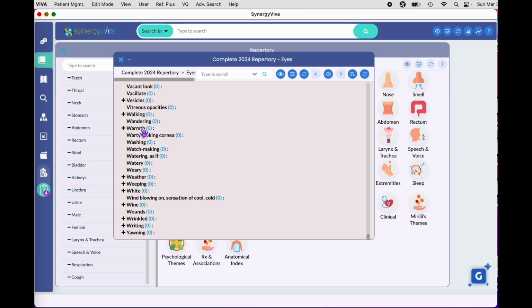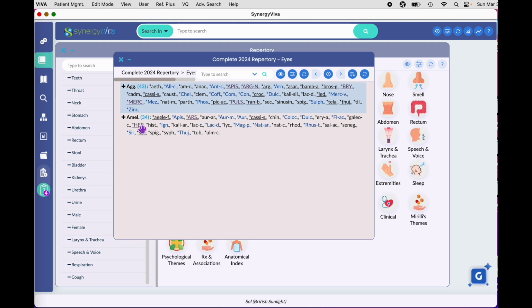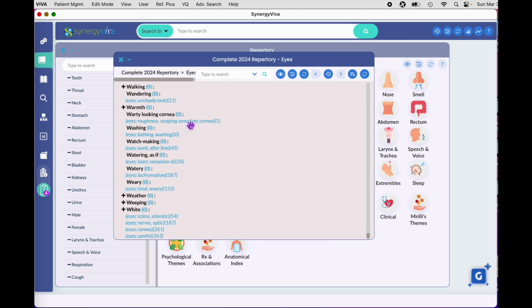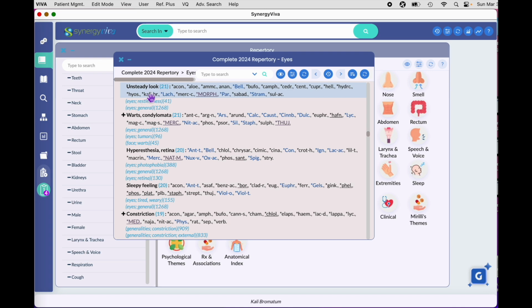Many of them have sub-rubrics like warmth. You would go into that rubric to find the meat, to find the actual remedies. Or the ones that don't have sub-rubrics are placeholders, for instance, and then you can turn on the cross-references. And now that we have our cross-references turned on, you can see that wandering, which has 0 remedies, the program is recommending that you go to Eyes Unsteady Look, and you'll have 21 remedies there. And you just click on it to get to it.